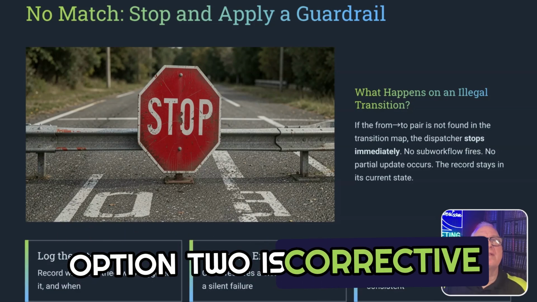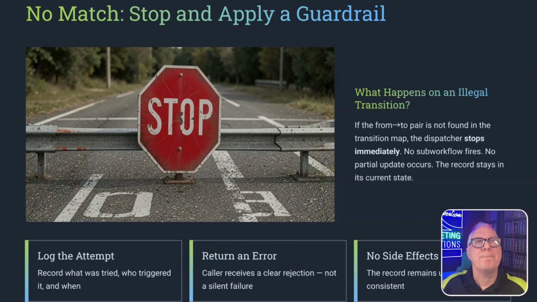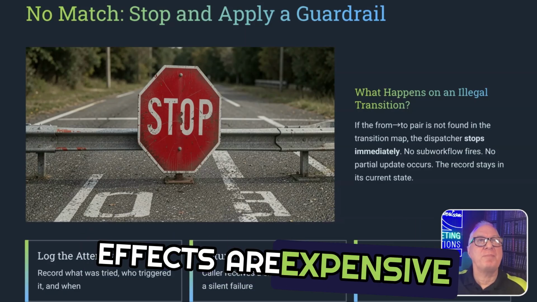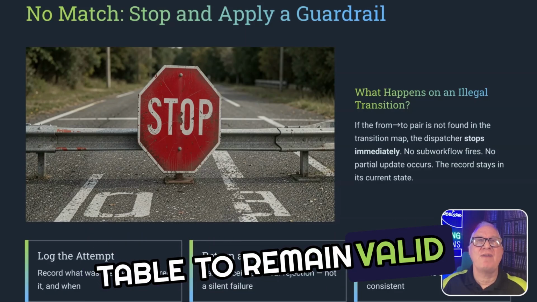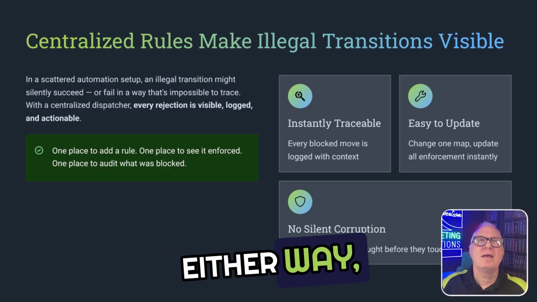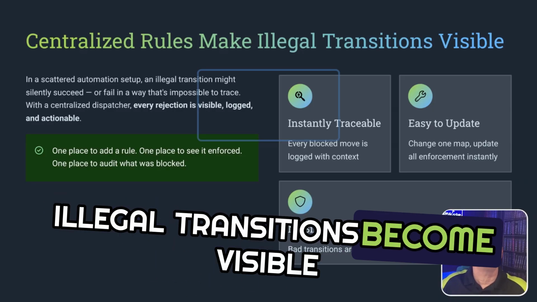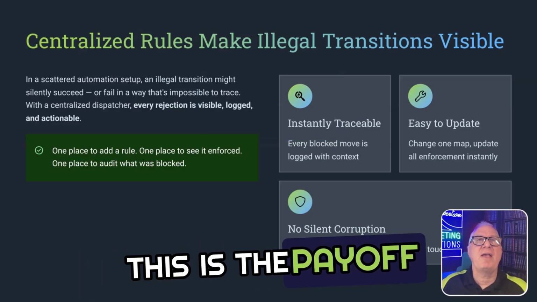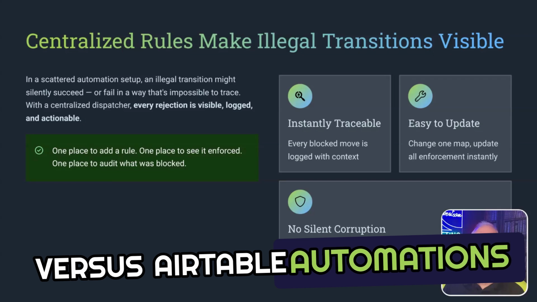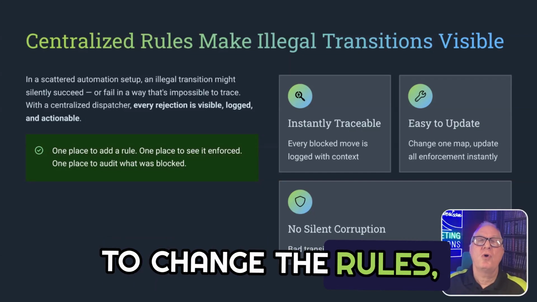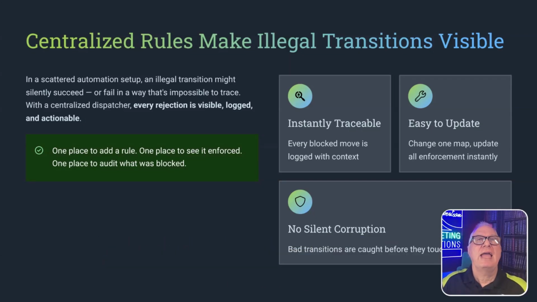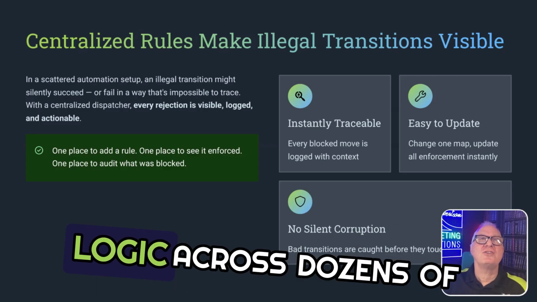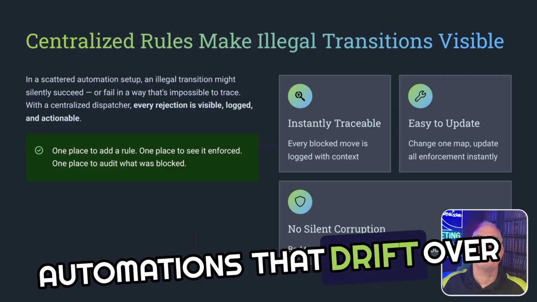Option 2 is corrective. You revert the status back to the from state. That's useful when downstream effects are expensive and you need the table to remain valid. Either way, the key is that illegal transitions become visible events, not silent corruption. This is the payoff versus Airtable automations. You get one place to change the rules, one place to debug, and you stop duplicating the same if status equals X, then update Y logic across dozens of automations that drift over time.